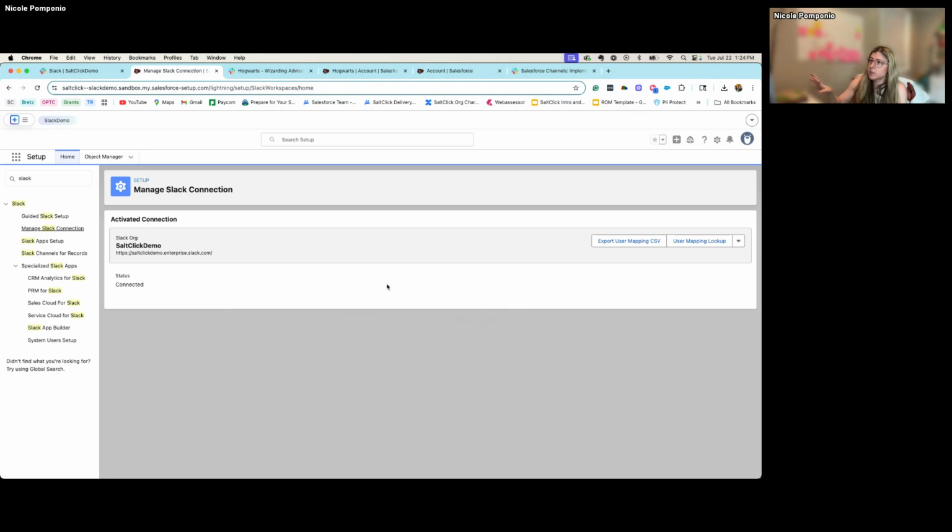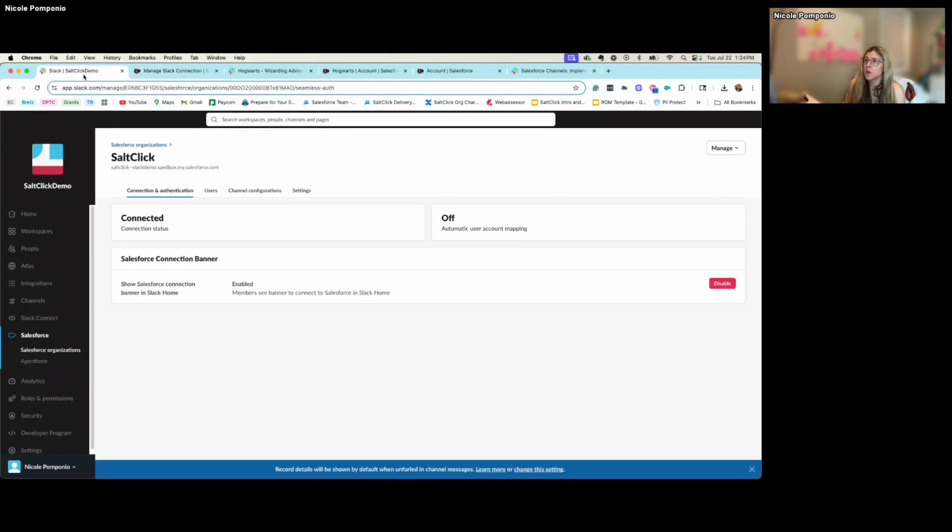Once you accept the connection in Salesforce, you'll be prompted to go back to Slack and just confirm the connection. You'll hit OK. I have a whole guide that I created, and it's in the implementation guide as well. That'll walk you through it.